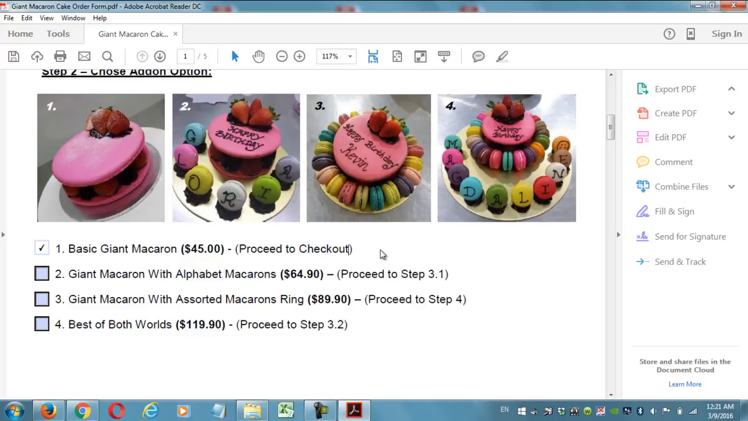Later we'll come to that. Or if you pick number 2, it prompts you to proceed to step 3.1, or if this is the one that you selected, proceed to step 4 after this, or the best of both worlds, please proceed to step 3.2. So just take a look at the prices and decide on what you want.